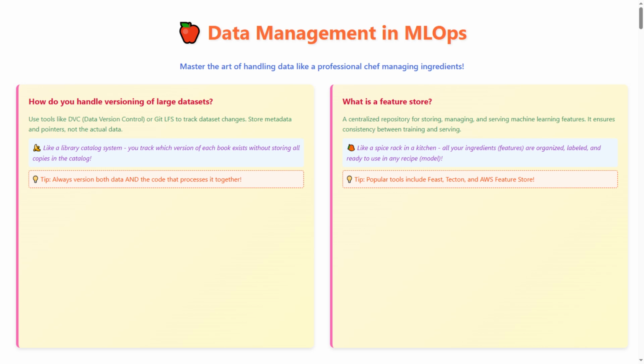Welcome to our exciting journey through data management in MLOps. Think of this as learning how to be a master chef in the world of machine learning. Our slide title reads, Data Management in MLOps. And here's our inspiring message. Master the art of handling data like a professional chef managing ingredients.